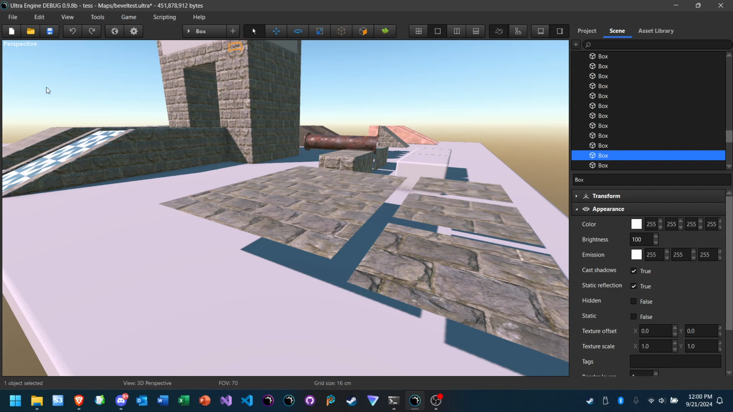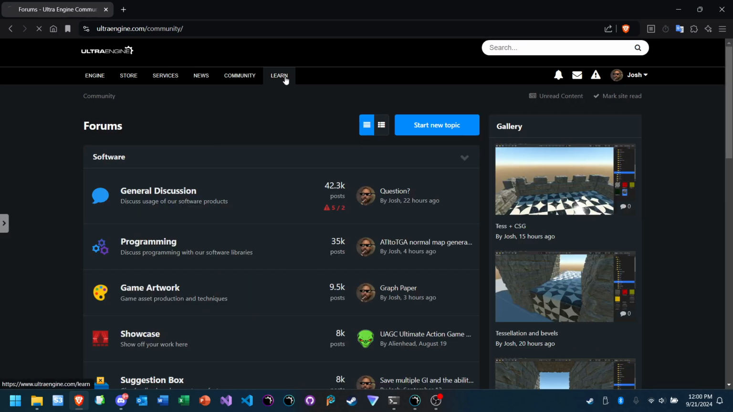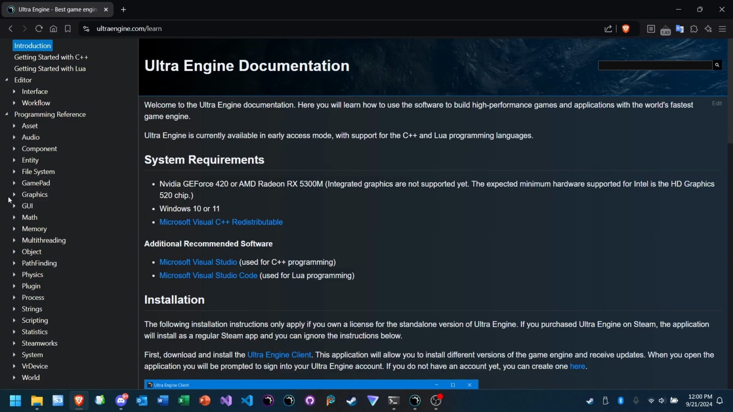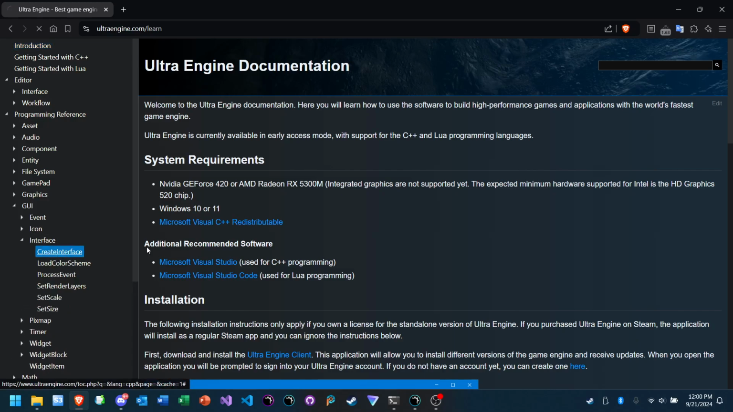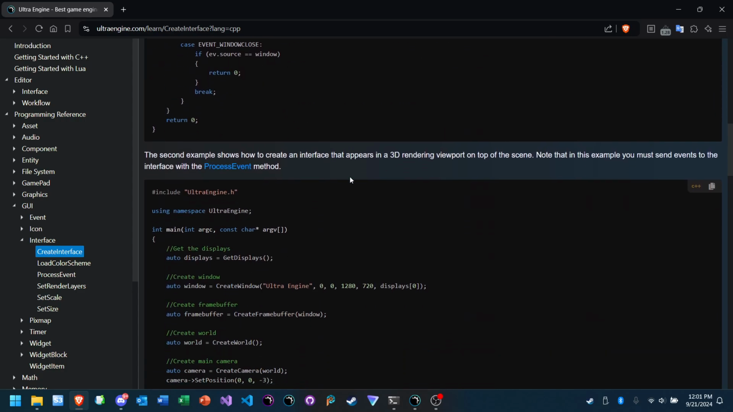Okay, so the second way you can use it is creating a GUI in the 3D world, and we have an example for that. It's over engineered. It does everything that everybody wanted it to do. You can create it on a window. Then you can create it in a 3D viewport on top of the scene.